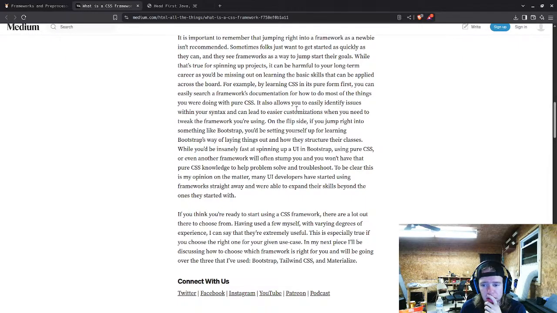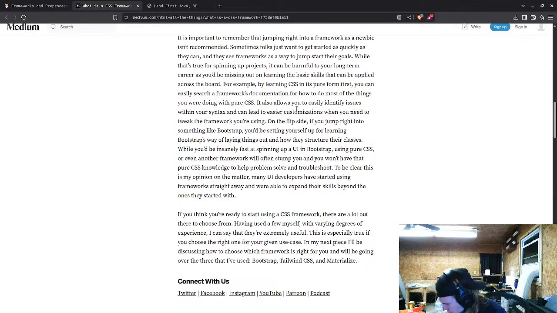On the flip side, if you jump right into something like Bootstrap, you'd be setting yourself up for learning Bootstrap's way of laying things out and how they structure their classes. While you'd be insanely fast at spinning up a UI in Bootstrap, using pure CSS or even another framework will often stump you, and you won't have that pure CSS knowledge to help you solve and troubleshoot. To be clear, this is my opinion on the matter. Many UI developers have started using frameworks straight away and were able to expand their skills beyond the ones I started with. That makes sense. That being said, for the general population and for myself, fundamentals.